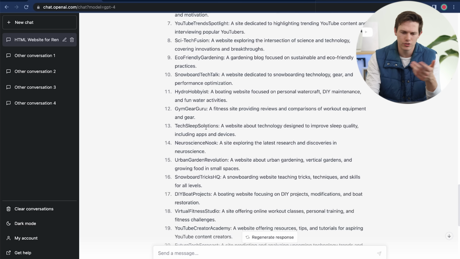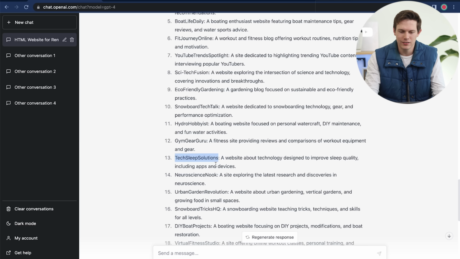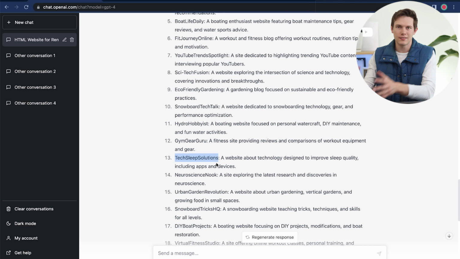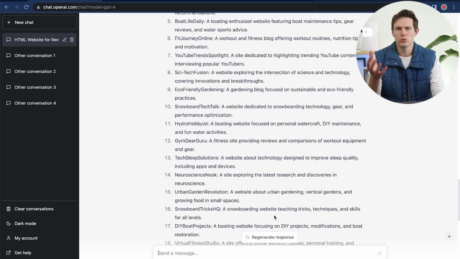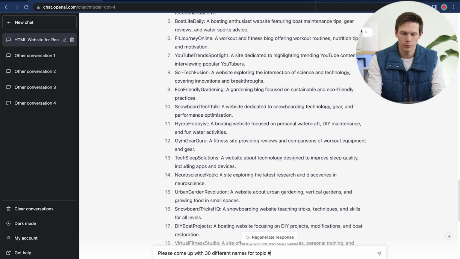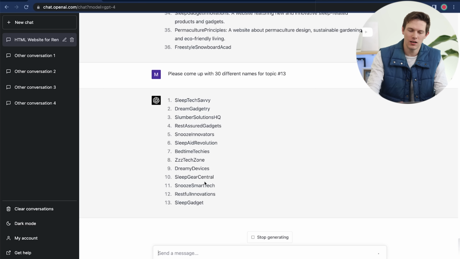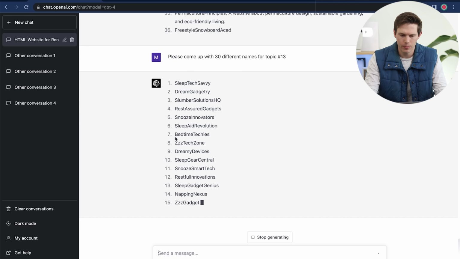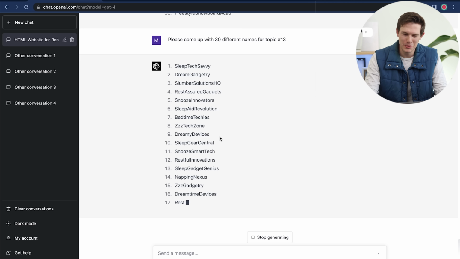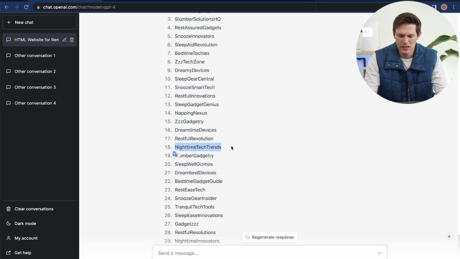So, Tech Sleep Solutions, and I don't really like the name on that one, but I could just say, okay, I like the idea there. Let's come up with some other names. So the really cool thing about ChatGPT is that it remembers what we said before. So I could just say number 13. Here we go. It's coming up with a whole bunch of different names that are based on that topic. So we could do like Bedtime Techies, Dreamy Devices. Okay, so maybe I like Nighttime Tech Trends.